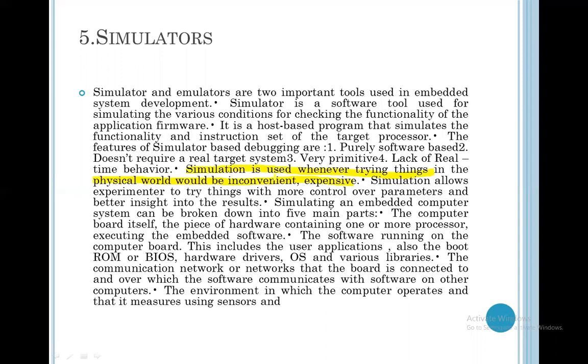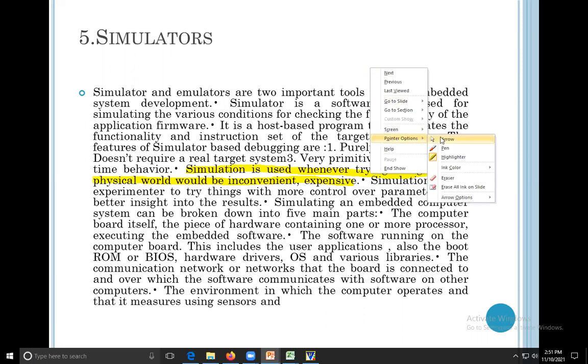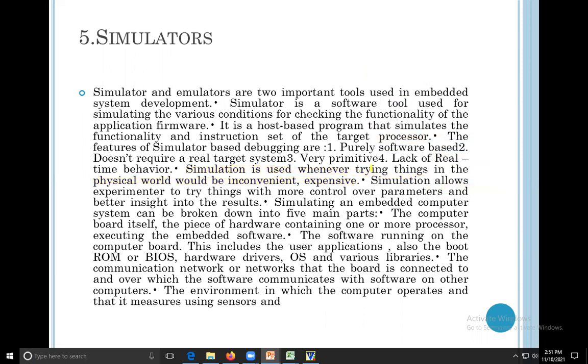So what is the simulator doing? If you want to run the program physically, it's very expensive, meaning we require a lot of hardware. But in a simulator, we do all the programs in software, and if the program is run, you will get the expected output. So your time will be reduced, and the cost of bringing hardware is gone, there is no need to bring the hardware. So this is the simulator.